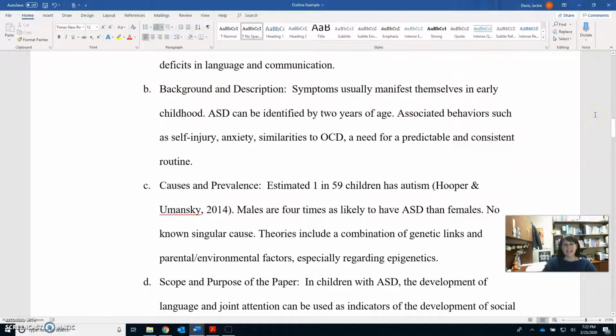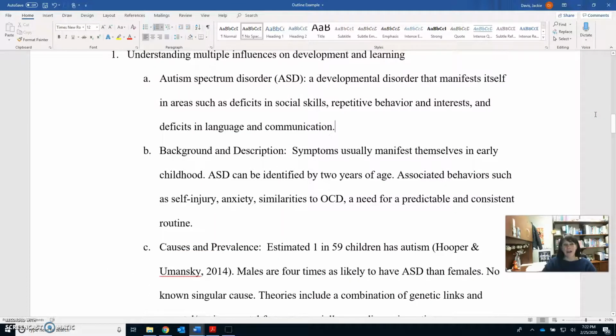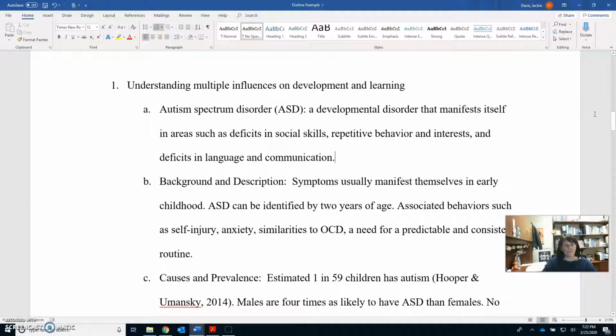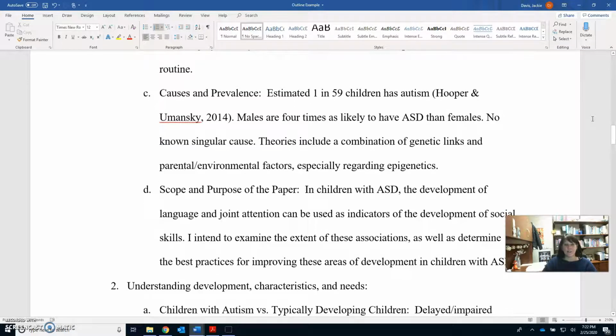As you can see in the example that I've provided, right now you are just giving a basic 1 or 2 sentence idea of the information that you are going to cover in your paper. Once again, I do expect you to use headings and subheadings.